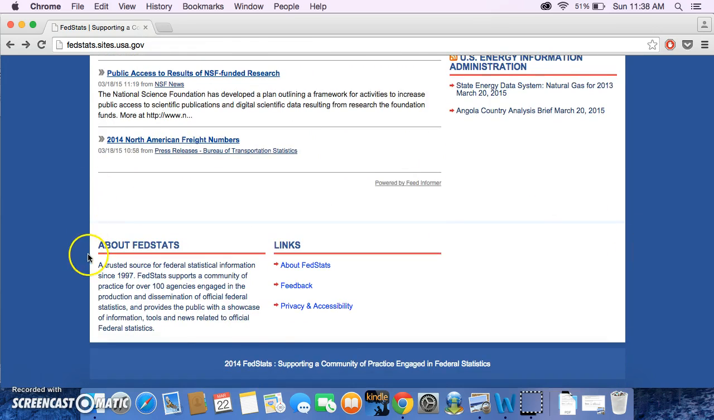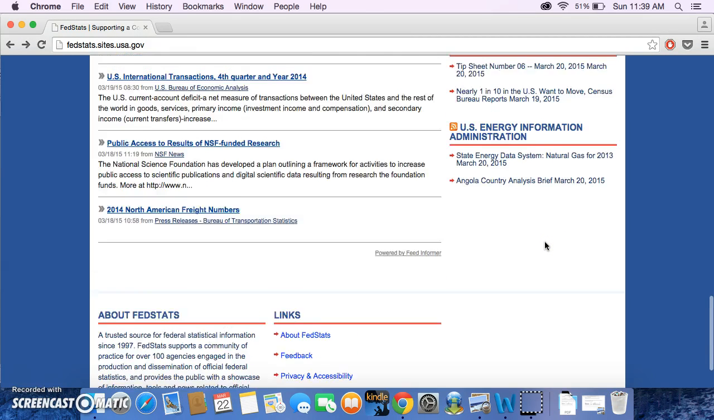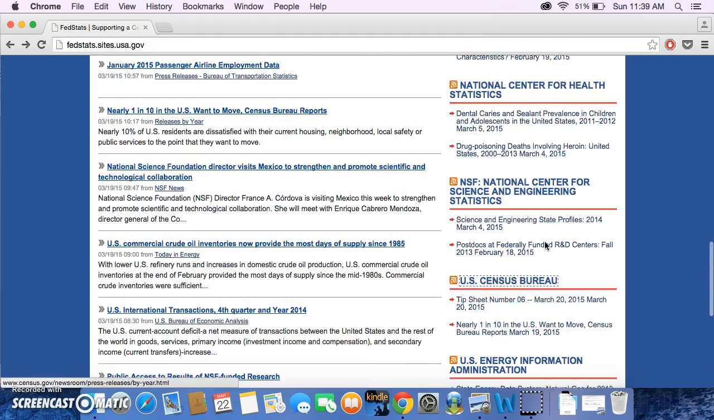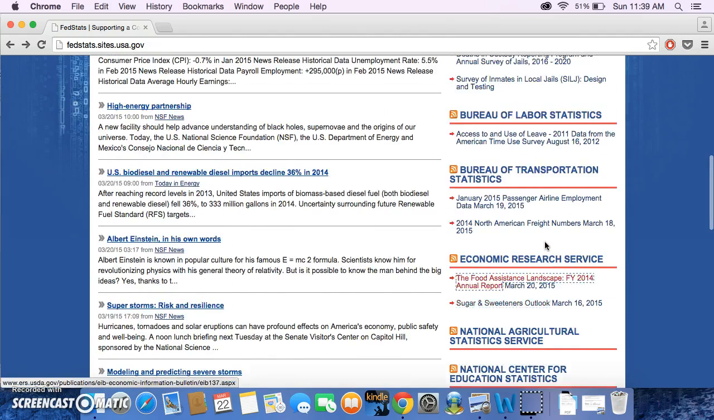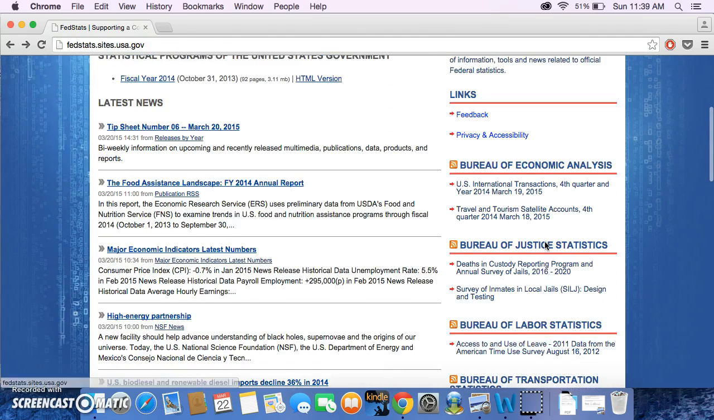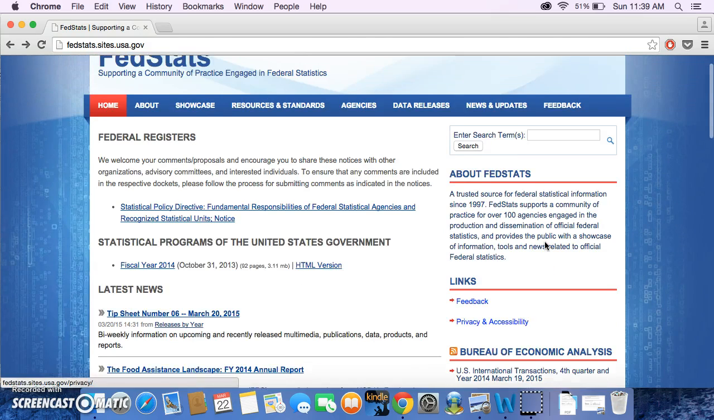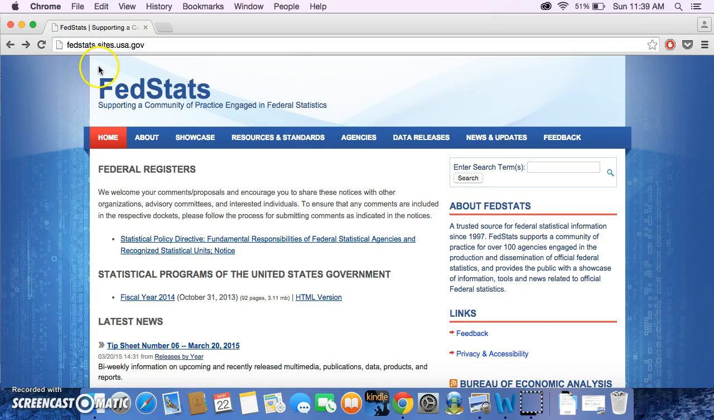Again, they list their about, and they also provide links to their feedback, and their privacy and accessibility. So again, if we think about who is putting information on FedStats, it's similar in the vein of USA.gov in that it's an index. FedStats is pulling data from all kinds of government agencies, not just one. They have over 100, I believe, and we'll get into which agencies they decide to pull data from.